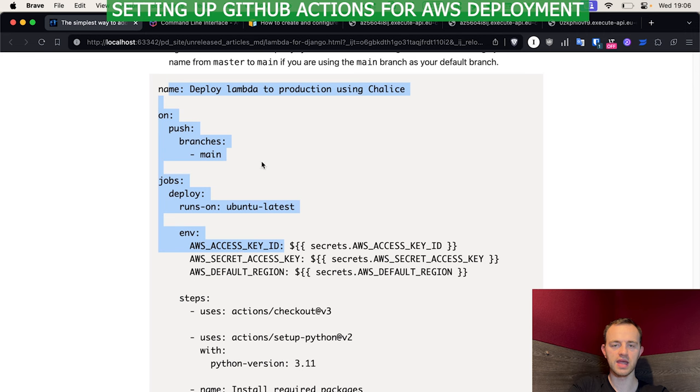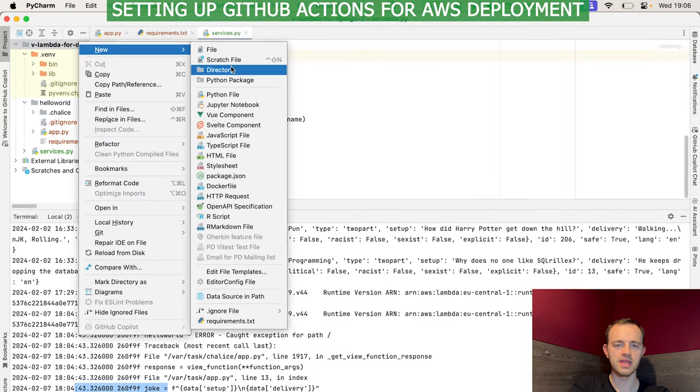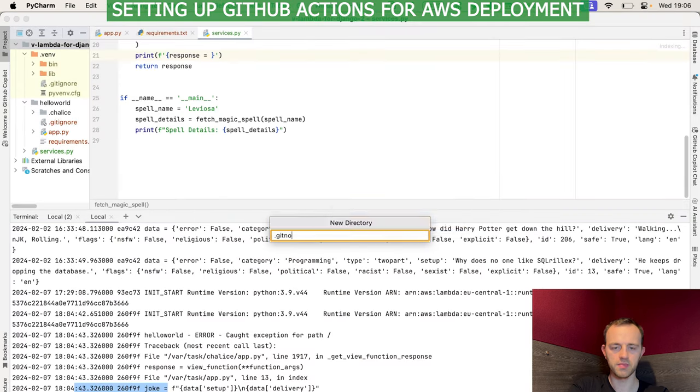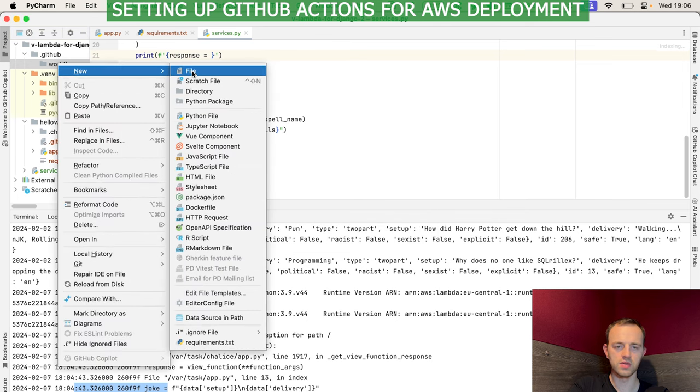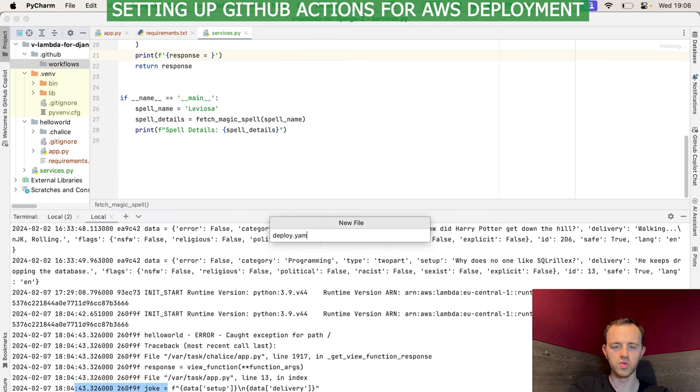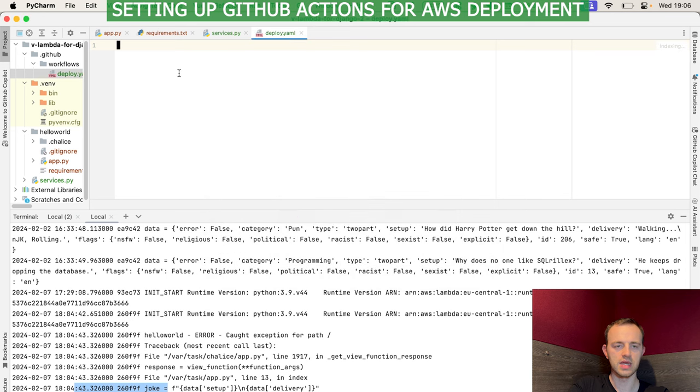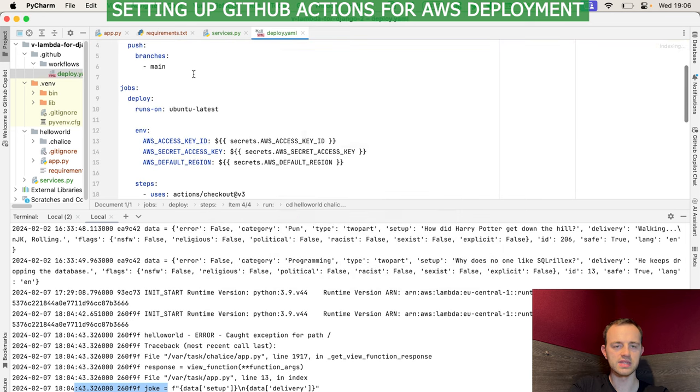And the way that you do that is you go here in our code base and then create a .github folder, create another folder inside it called workflows, and then another in there called deploy.yaml. You can call this one what you'd like. Do you want to add it to Git? Yes, we do. And now paste in this code that we've got.